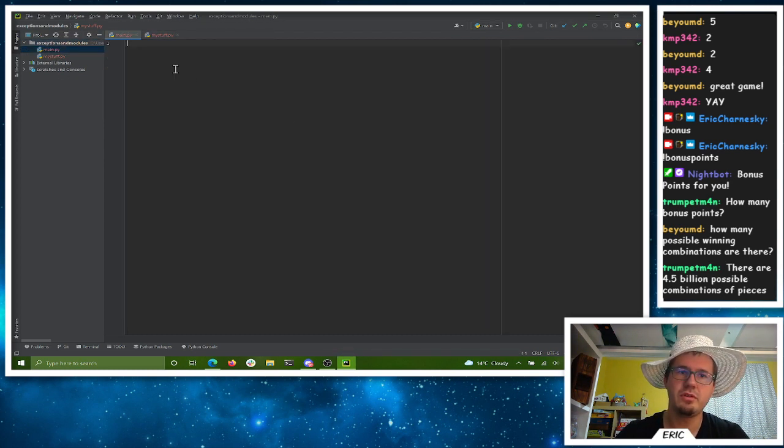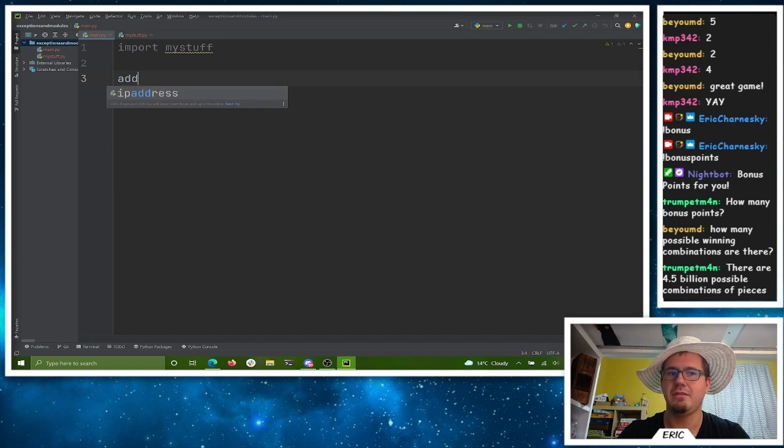If we want to use those functions from another file, we want to import. So we're going to say import my stuff. Okay. I've now said, hey, give me everything that's in the my stuff module. Now I can't just say add. So to get at it, I need to say my stuff.add. I can add a and b, or my stuff.subtract.